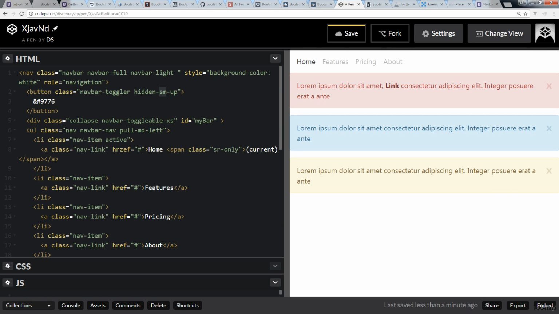And of course we can specify what values we're hiding it up on. So this is the starting point that we're showing it on SM. So we could start to show it on MD and so on. And then we'd have to adjust the toggle to SM. So those are some of the different options.